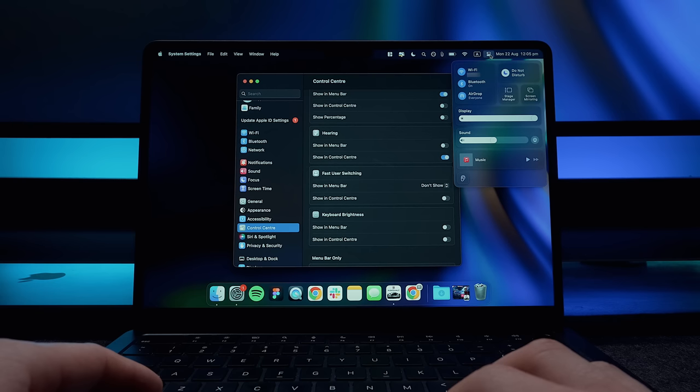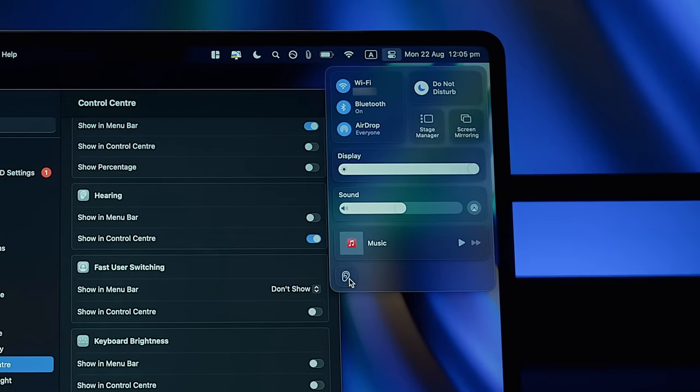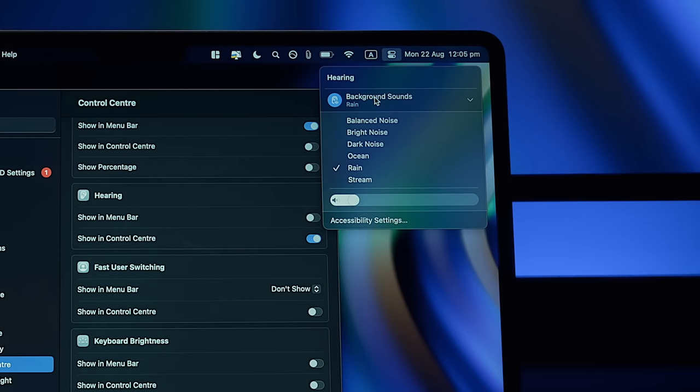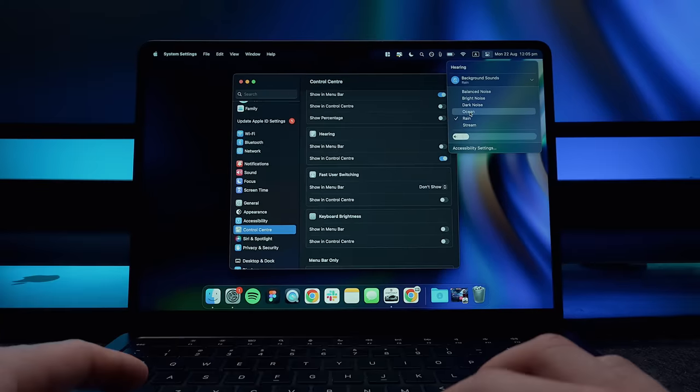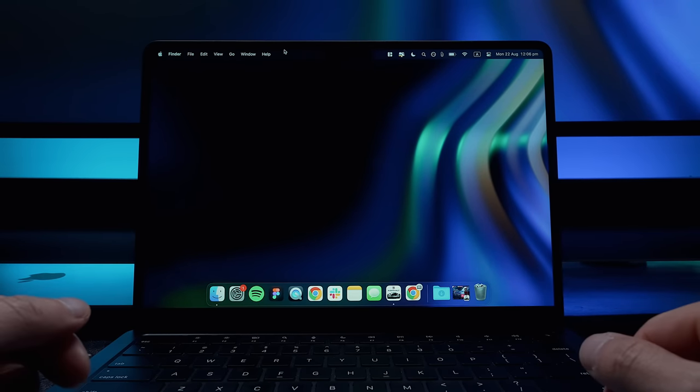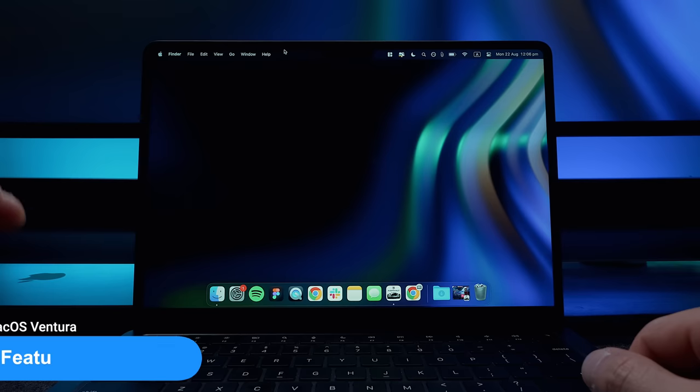And then now, once you click your Control Center, you can see down here that you have this ear icon. Click it, and then you've got Background Sounds. Turn it on, and you immediately have access to all these different sounds.